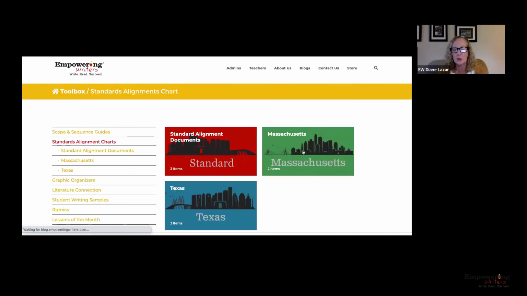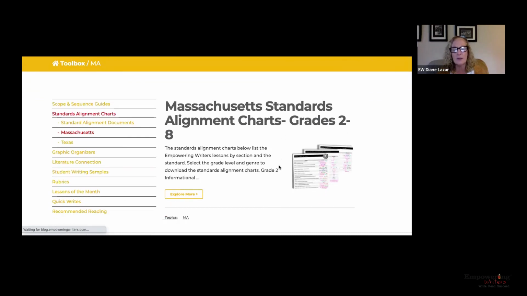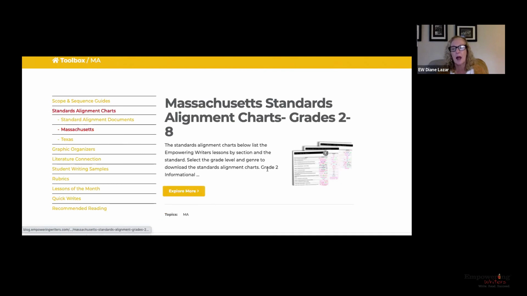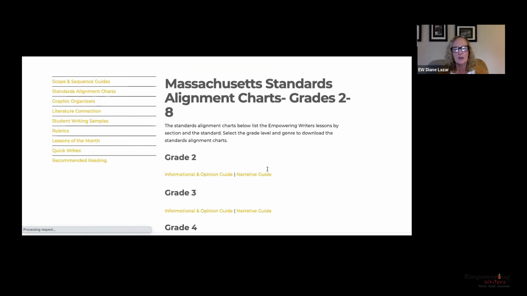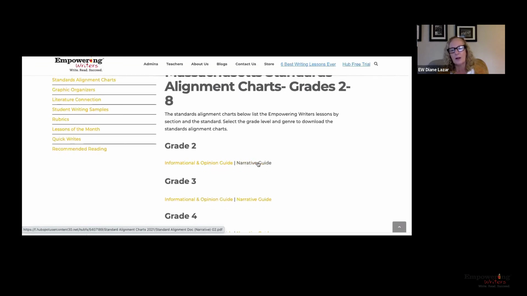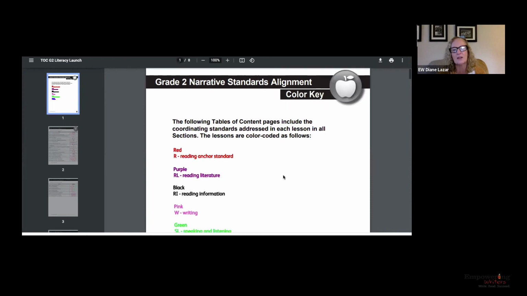I have some Massachusetts people here as well. Your Massachusetts charts look a little bit different. What we've done on the Massachusetts standard alignment charts is that we've created it in context with our table of contents. So let me just pull up what that would look like for grade 2, and all the grades look the same, obviously, with the appropriate standard identified. So when you come to your chart, it looks a little bit more like this.